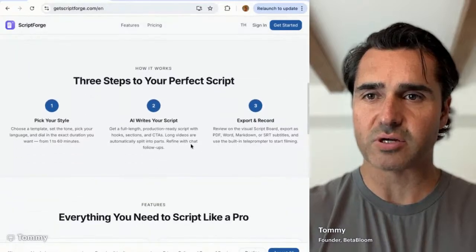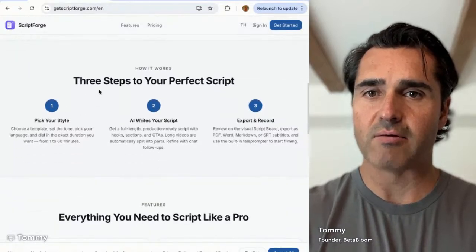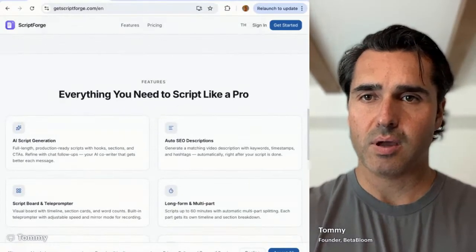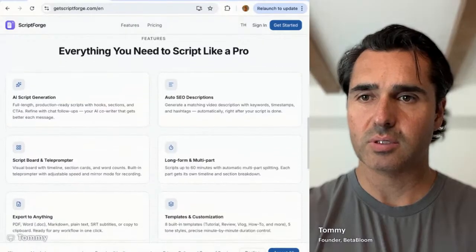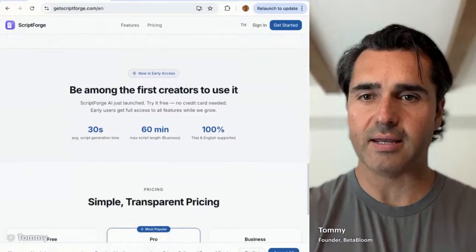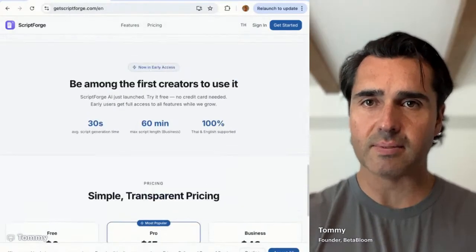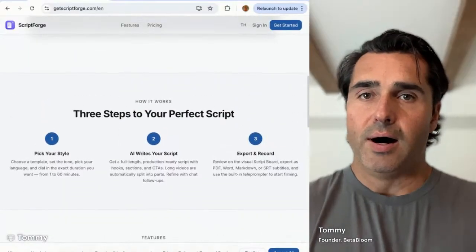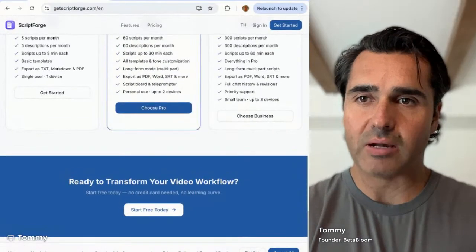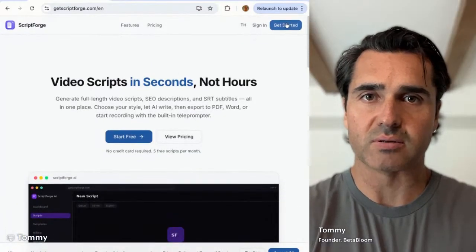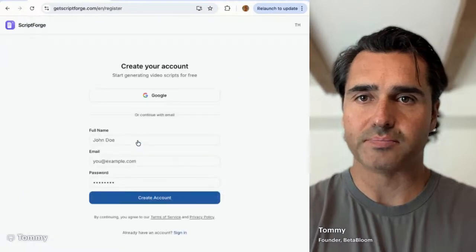3 steps to your perfect script. Pick your style, AI writes your script, export and record. Everything you need to script like a pro. Okay, I mean, I get it. I get the basic concept. I'm curious to see what the output is, and I'm curious what the whole record aspect is like. I don't know if I'll be able to record while I'm already doing screen share and all that, but we'll see. Okay, start free. Sign up. Sure, I'll sign up.